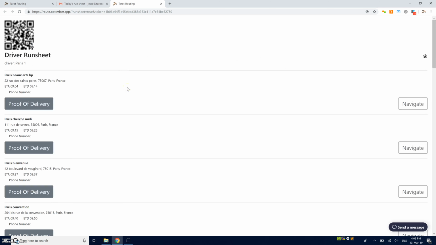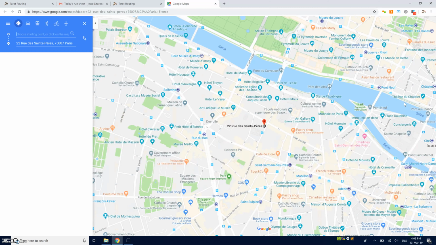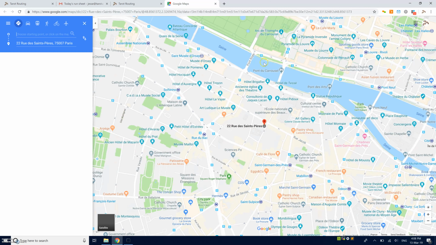So a run sheet is just the list of jobs that I'm going to visit today in the order that I'm going to visit them. There's 2 main things that you can do here. The first one is navigate. So when I click navigate, if I was on a mobile device, it would open up Google Maps and navigate me from my current location to that location.